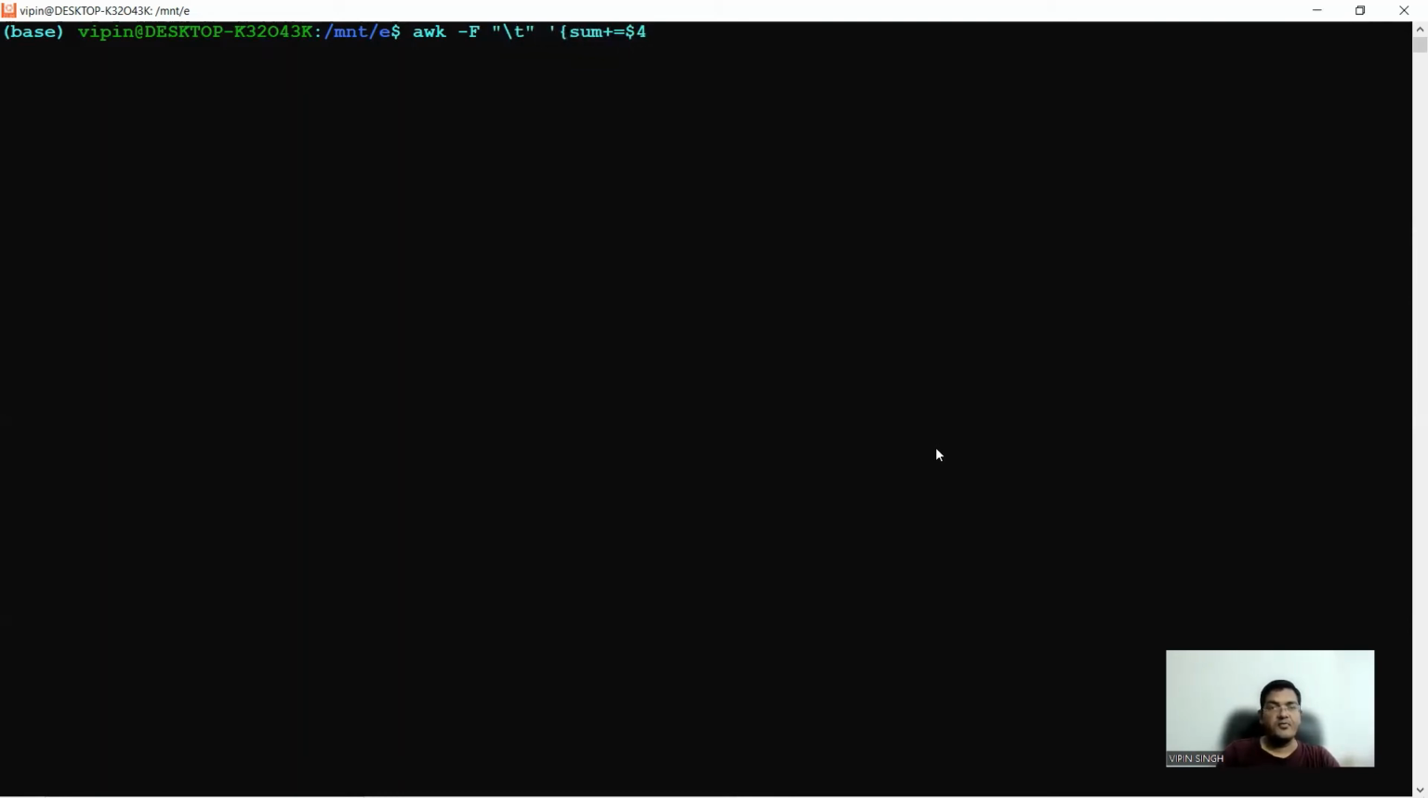And then we begin. So sum plus equals to $4, and this has to be done until the end of while. So you say end, and then after all lines have been read, now you want to calculate your average. So you say print sum divided by nr minus 1. And you close your curly brackets and you close your quote here.